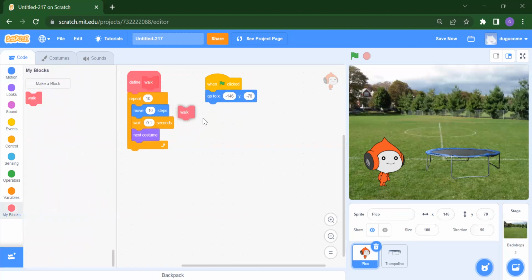Now see what will happen if I run this. The Pico is walking. Again, if you run, that is perfect. So this is our first part, how Pico will move, right?